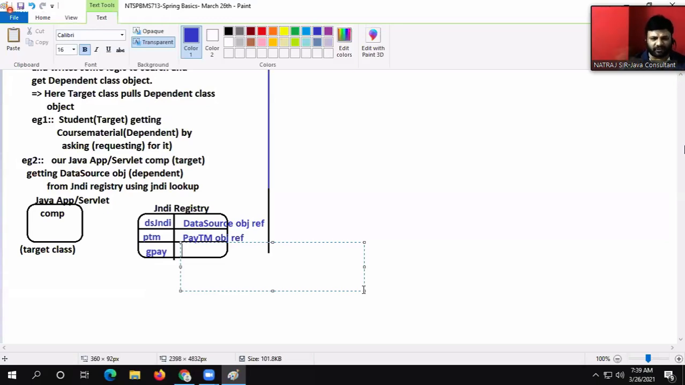Only the thing is, the visibility is more, right? We don't create JNDI registries; they are already available in the market. Are you creating the JVM? No. Are you creating database software? No. Similarly, we don't create JNDI registries. In the market, lots of JNDI registries are already available. And this is the Google Pay object reference. Like this, multiple things will be there, guys.